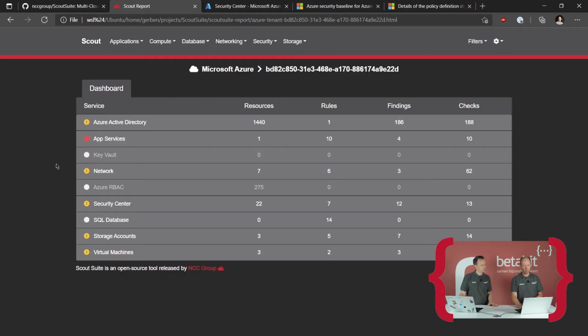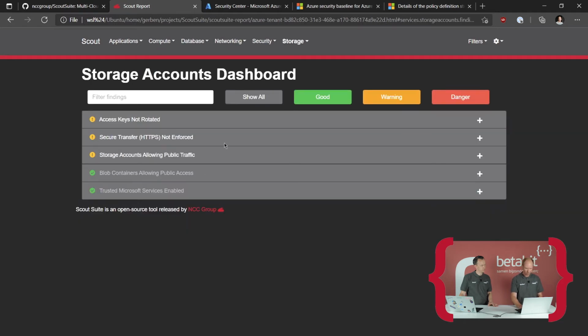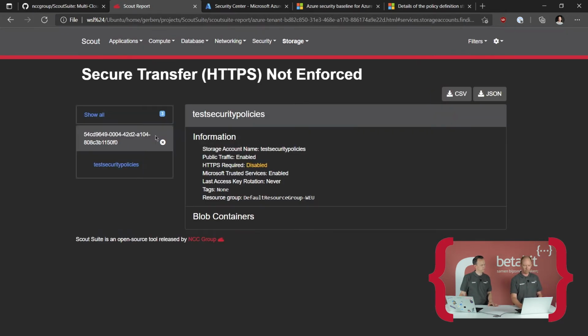So I will show you one of the things that I did with my storage account: I disabled the secure transfer, so it's not enforced. And you can see it's got a warning. You could also make it, for instance, not a warning but an error, so you have a little bit of control in that.